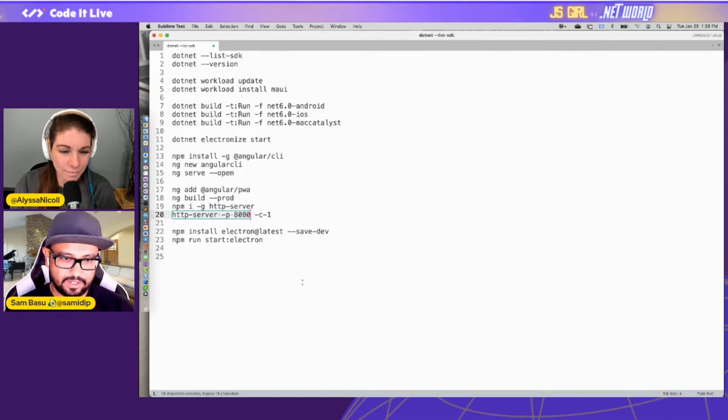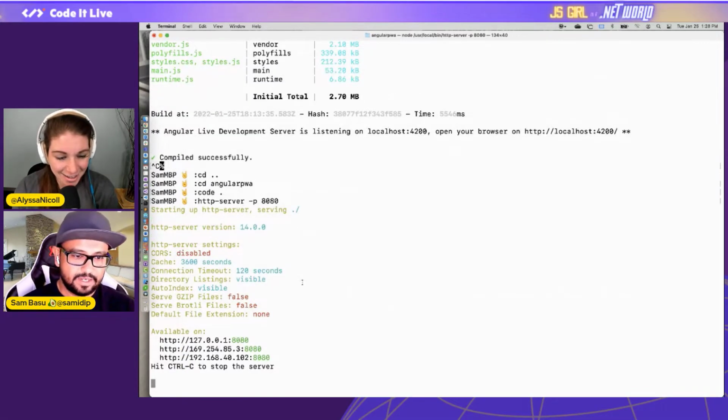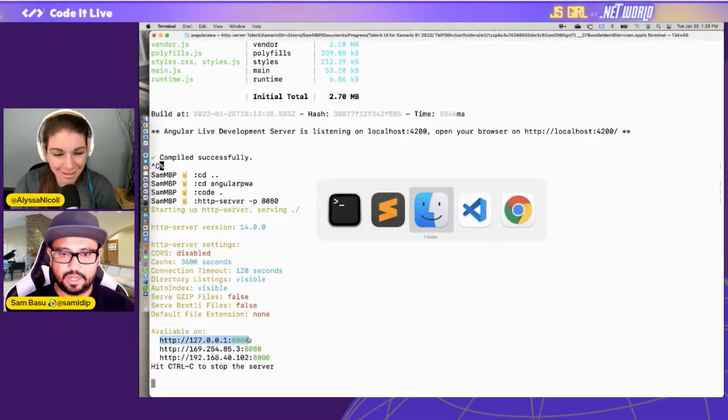I don't know what the -c or -i means, but we can just spin this up just like that. And it's saying, hey, I'm up and running at port 127. So it is localhost at that. So now we can go back.